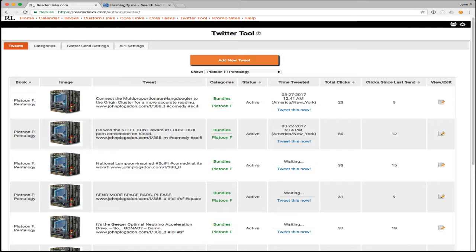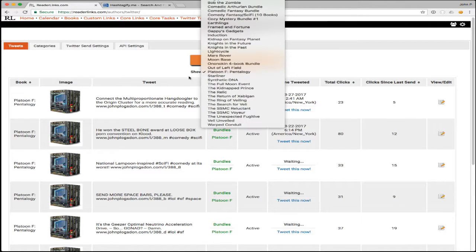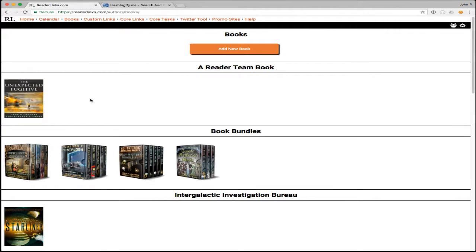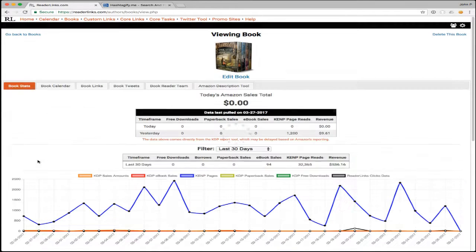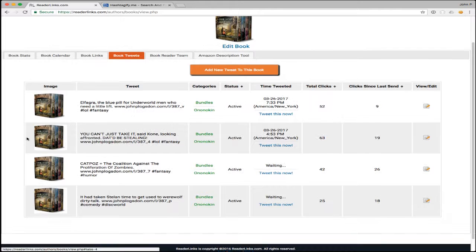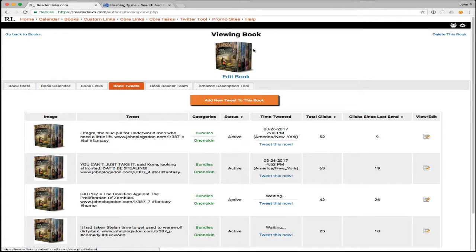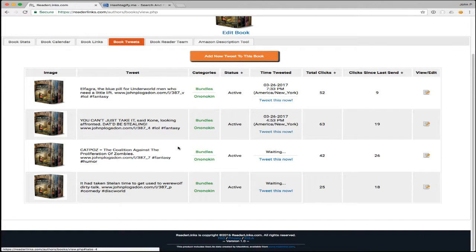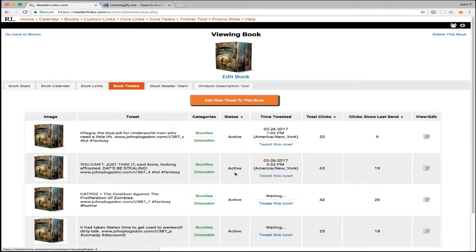Okay. And so at this point, that's pretty much all I can show you for this, except for one more little piece, I guess. And that is, if we go to the books, you can see, let's go ahead and go into this one. You can see here that there is a tab specifically in this book. So if I click on Book Tweets tab, then it's kind of the same thing as if I filtered only by this book. So that way, if I happen to be working in the Ononican section right today, I'm looking at my stats, I'm looking at my calendar, I'm doing all this kind of stuff, my links and all that, my reader team, and so on, I then can just go into the tweets and do any updates that I want to do here.